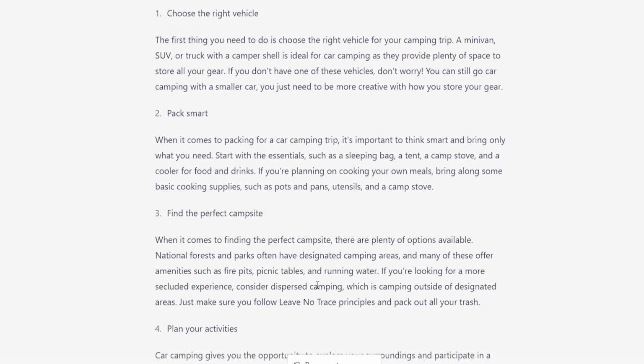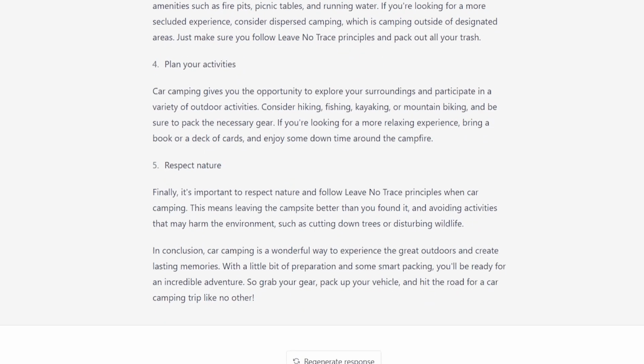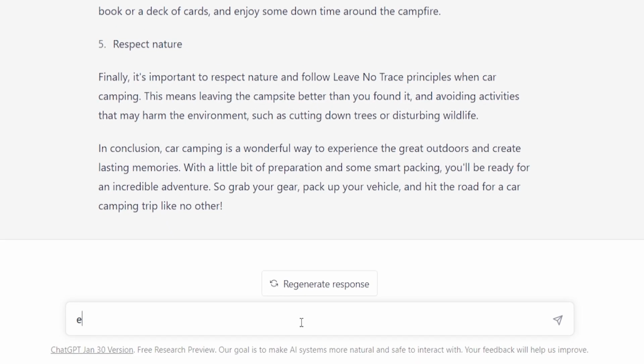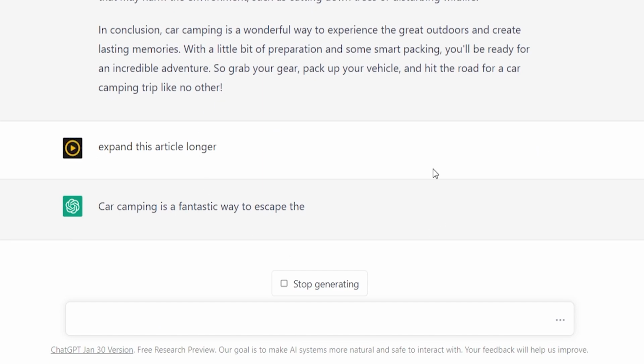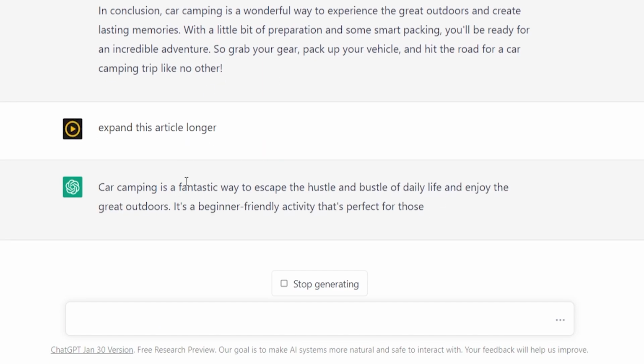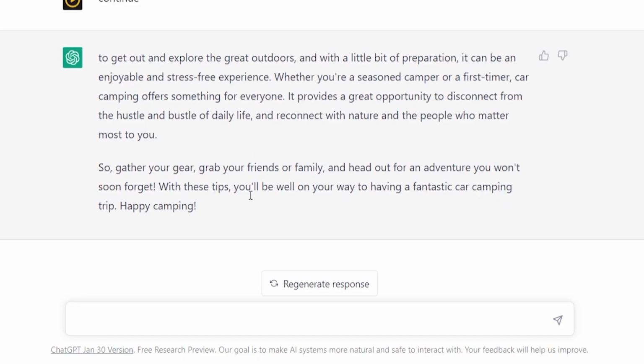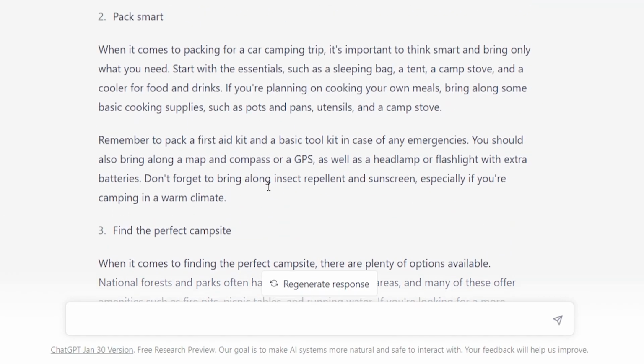Now, if we're not happy with this and if it's a bit short for a YouTube video, we can get ChatGPT to expand this article longer. And this will get ChatGPT to rewrite this article but make it longer. For an 8-minute YouTube video, you need around 1,000 words. So if you can get ChatGPT to create a 1,000-word article, then you've pretty much got an 8-minute YouTube video. Okay, so now we've got an article written by ChatGPT, which is longer.